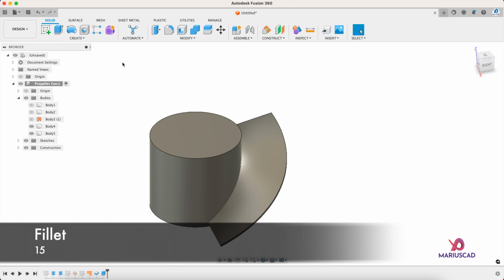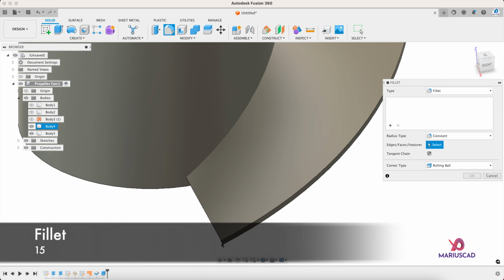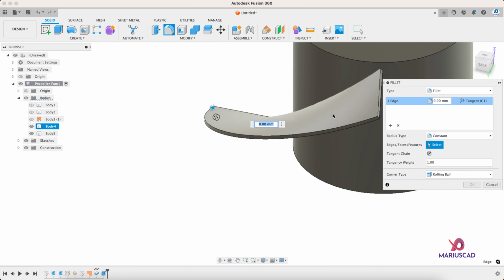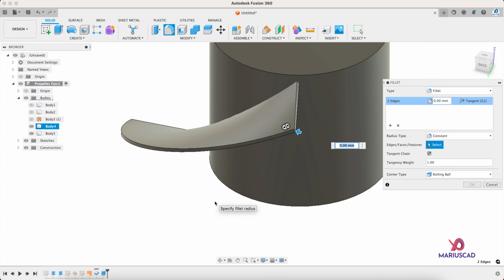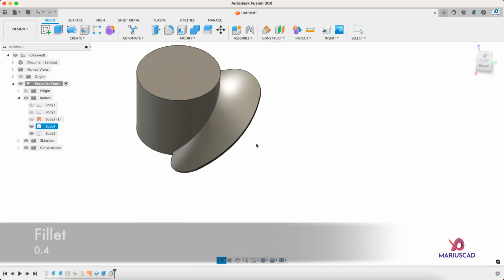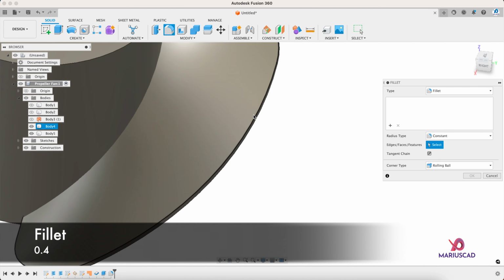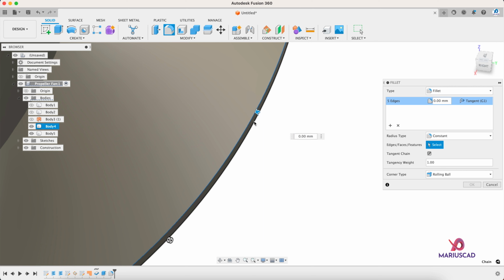Now to look more like a propeller, let's go to the fillet command, select the first one and the second one. Let's write 15 and look like that. Apply the fillet again for the first part and the second one, and we'll write 0.4.